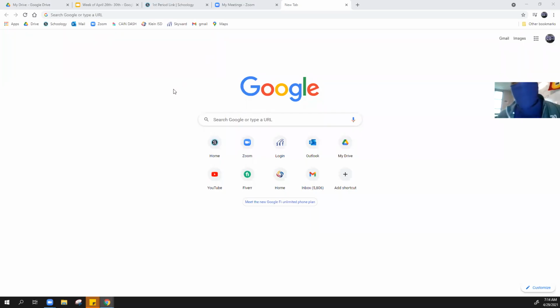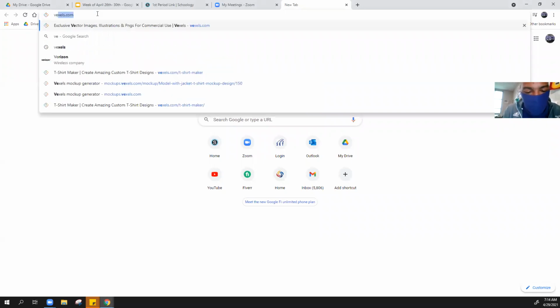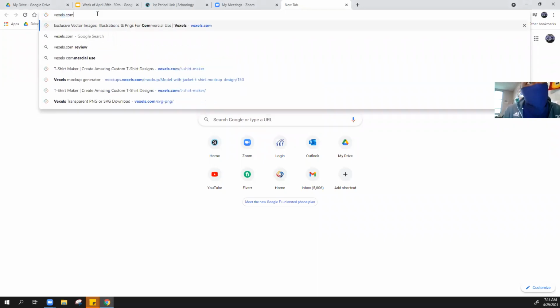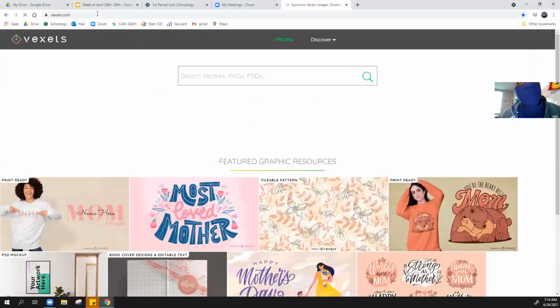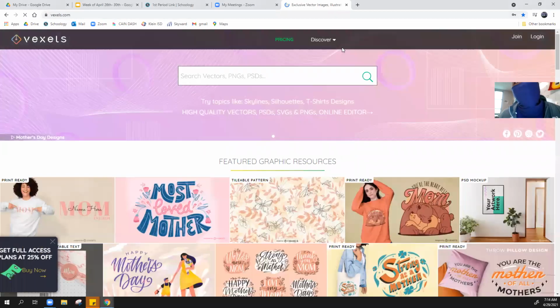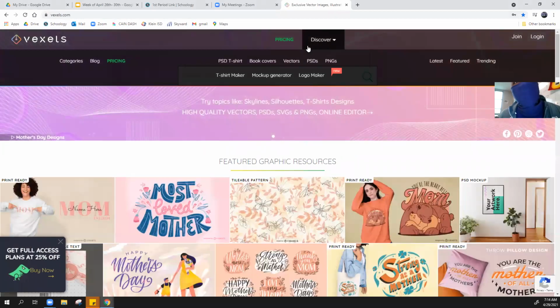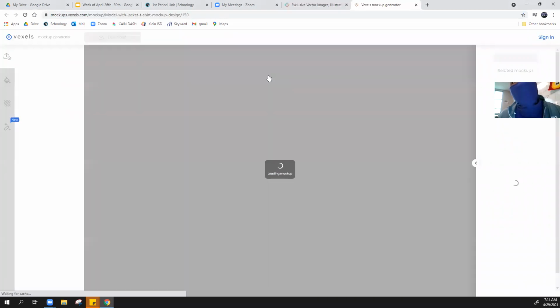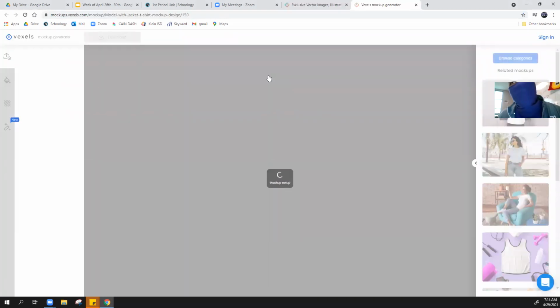All right, I'm gonna show you guys how to get to the Billboard and the electronic device. The first thing you guys have to do is type in vexels.com. That'll take you to the beginning of the website. Click on Discover. And then you go over to Mockup Generator. Click on Mockup Generator. And this will open up a new tab.